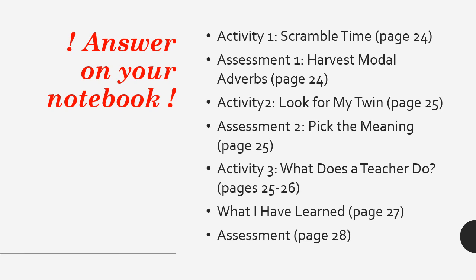It is now time to apply your knowledge and learnings on modal adverbs. Kindly answer the following in your notebook. Activity 1, Scramble Time, on page 24. Assessment 1, Harvest modal adverbs, on page 24. Activity 2, Look for my twin, on page 25. Assessment 2, Pick the meaning, on page 25. Activity 3, What does a teacher do? That is from page 25 until 26. What I have learned on page 27, and assessment on page 28.